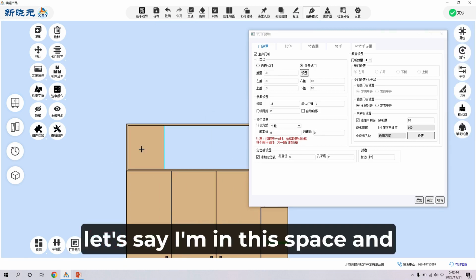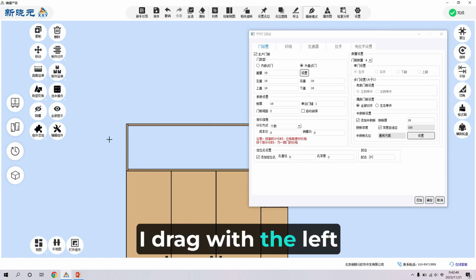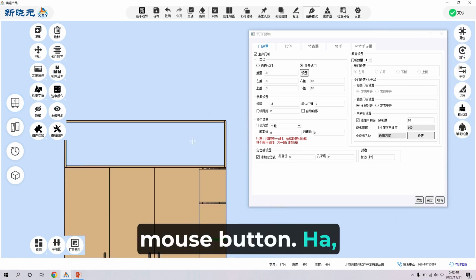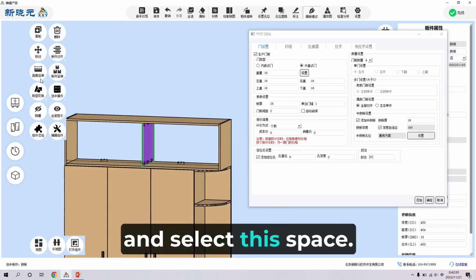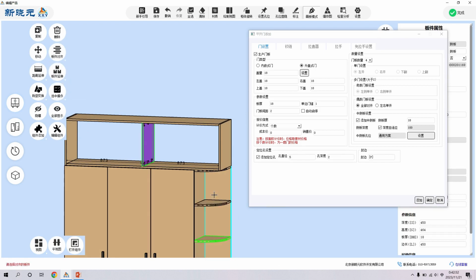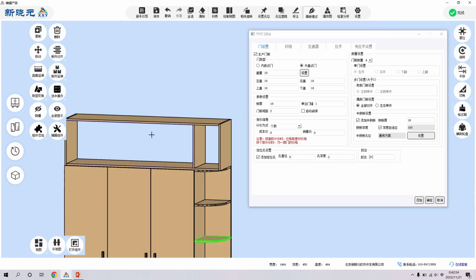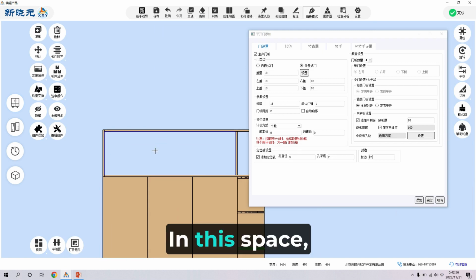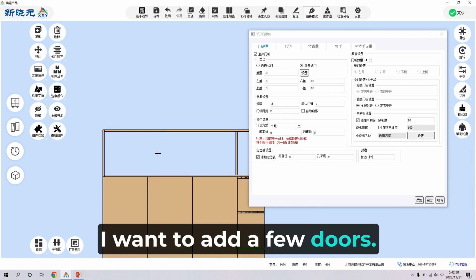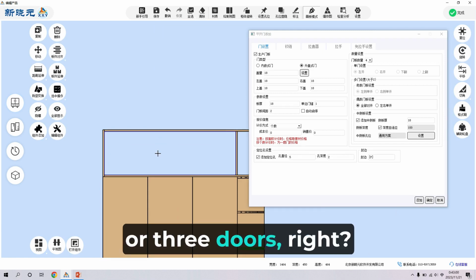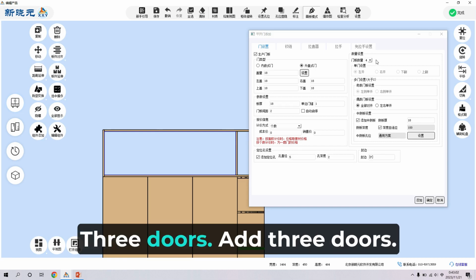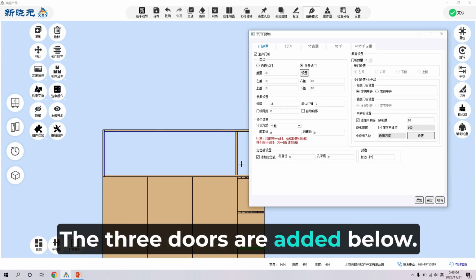For example, let's say I'm in this space and I drag with the left mouse button and select this space. In this space, I want to add a few doors. I want to add 4 doors or 3 doors, right? 3 doors. Add 3 doors. The 3 doors are added below.